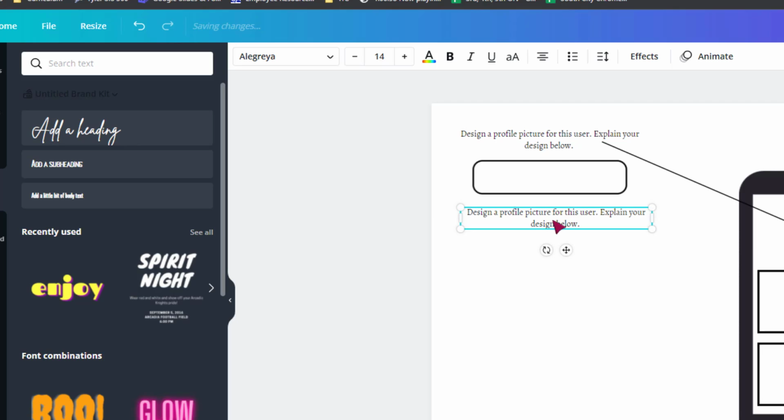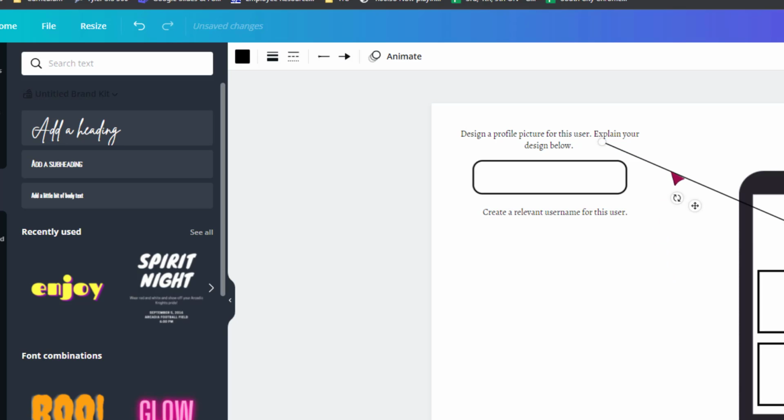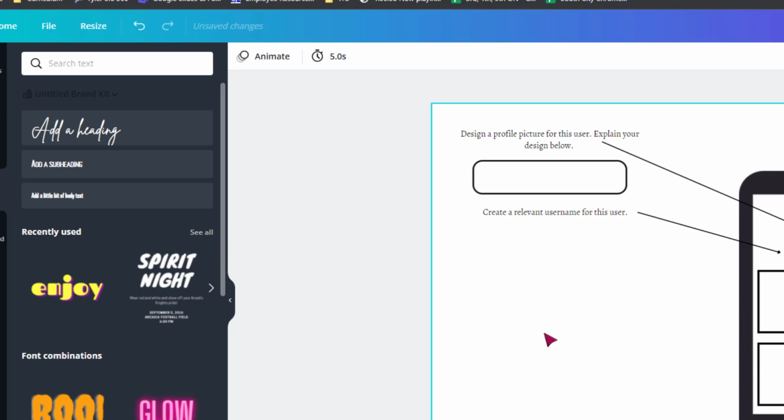Right about here, I'm going to click in there and press Control A, which will allow me to select everything. And then I'm going to give the next instruction, which is create a relevant username for this user. And once again, I'm going to take that arrow, copy, paste it, bring it down, and drag it over. Cool beans. All right, we're getting close. This is good.